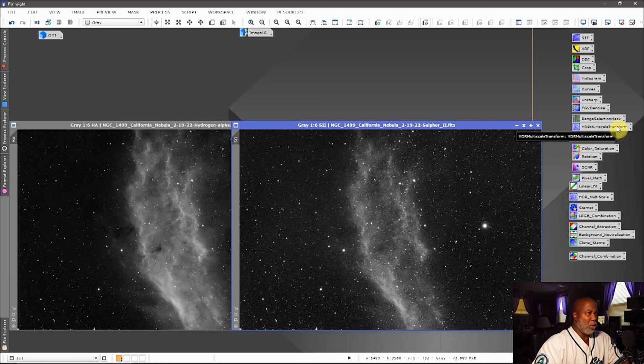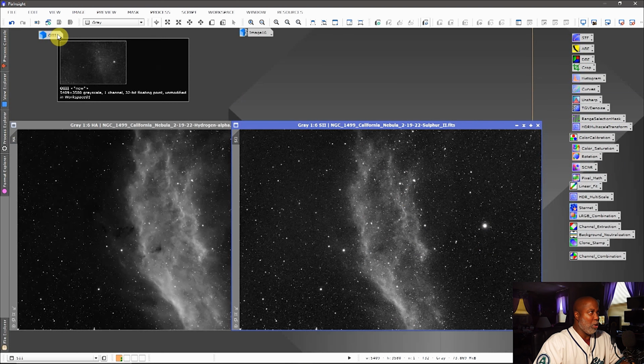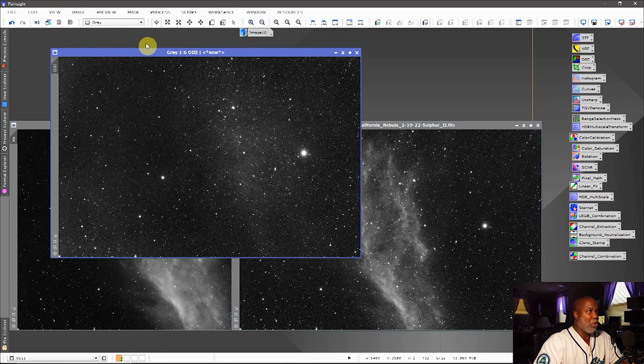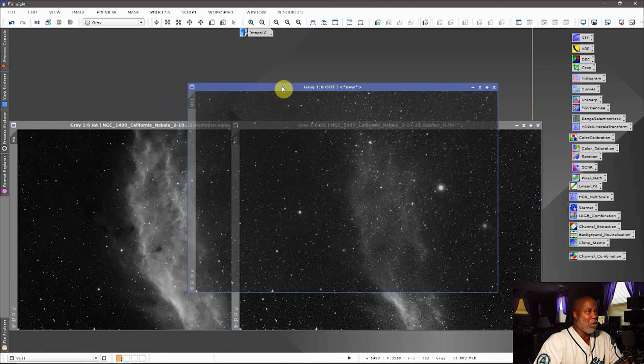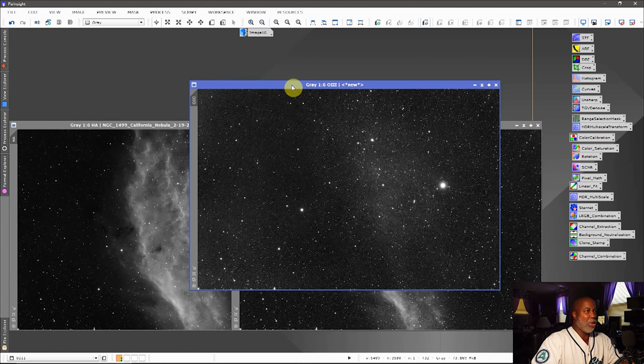Now, what I've done already is I've used the histogram tool and also curves to increase the signal on the S2 file. As usual with a lot of targets, OIII is generally the weakest. I only got about 2 hours of OIII, and this is all that I was able to get. There isn't a great deal of OIII in the California Nebula. If you look right here, you can see the OIII. It's right here.